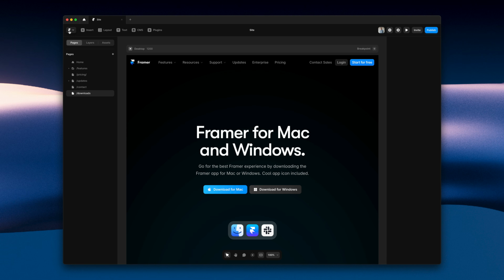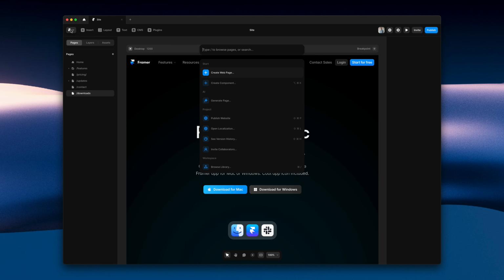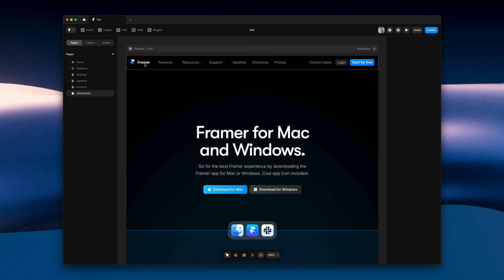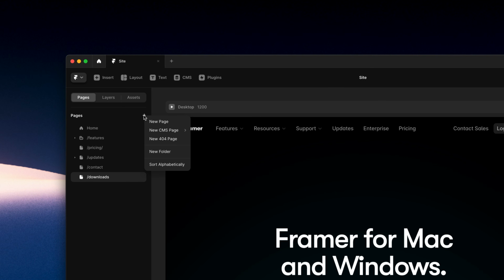If you don't want new content to be saved as draft by default, you can turn off this behavior in your preferences. The next time you add a page, it will not show up as draft anymore.